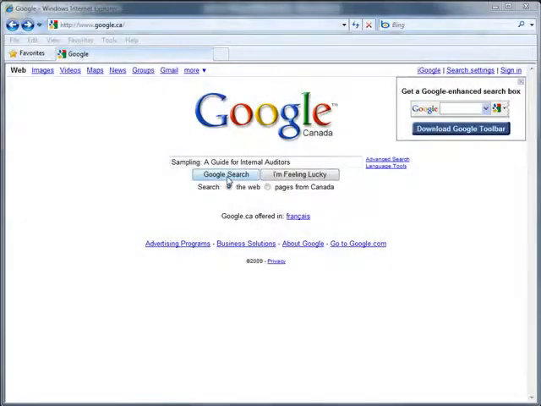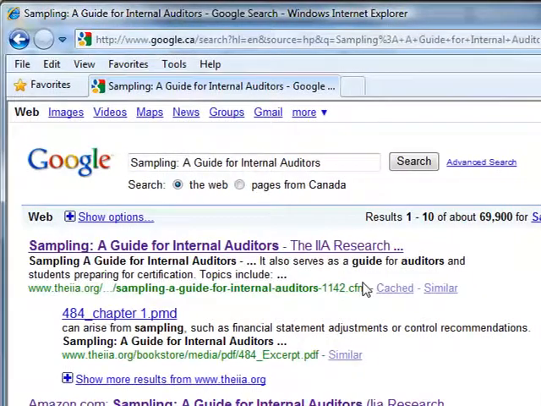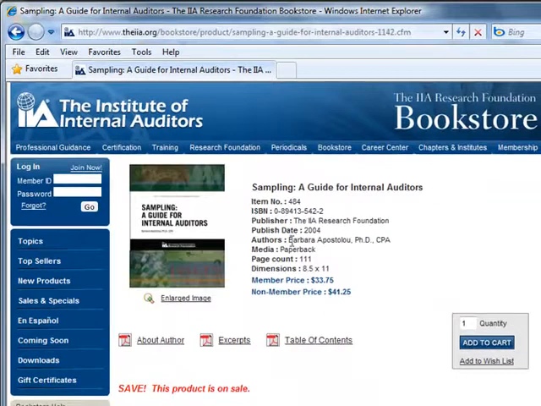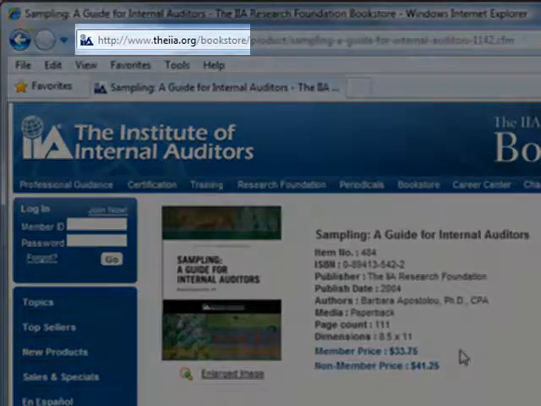The sampling methodology we used is based on a book called Sampling: A Guide for Internal Auditors. This is published by the Institute of Internal Auditors and is available from their bookstore. We've highlighted the address of the website up at the top of the video.